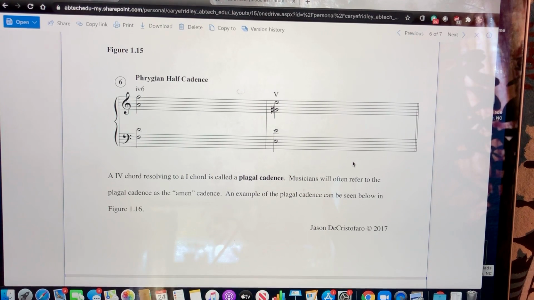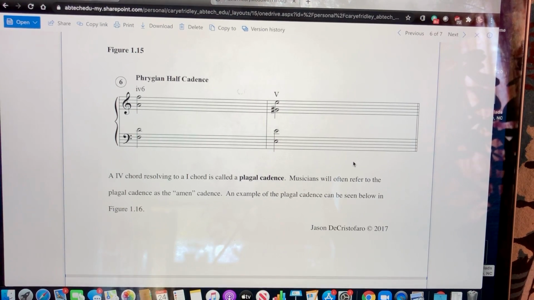Oh, thank you, train. Does not make it sound good. So we've gone to 5. 5 of 1. Let's play it again. It sounds like we've moved to the dominant key. Stay there for a while, and then eventually the piece will probably resolve to the 1, which would be A minor. Phrygian half cadence.